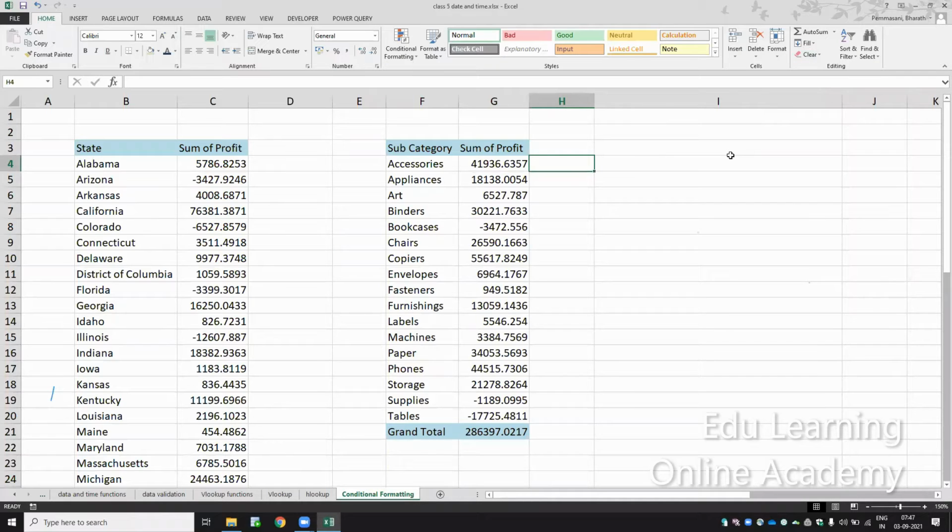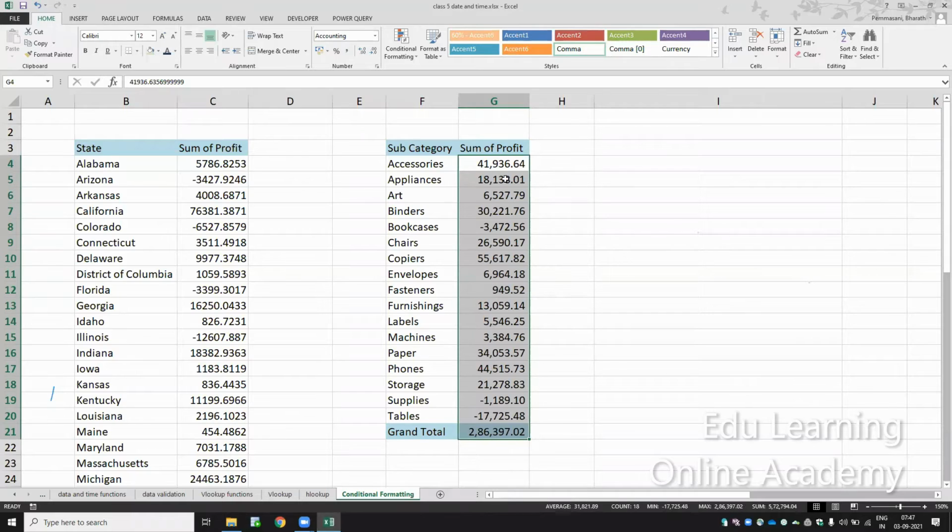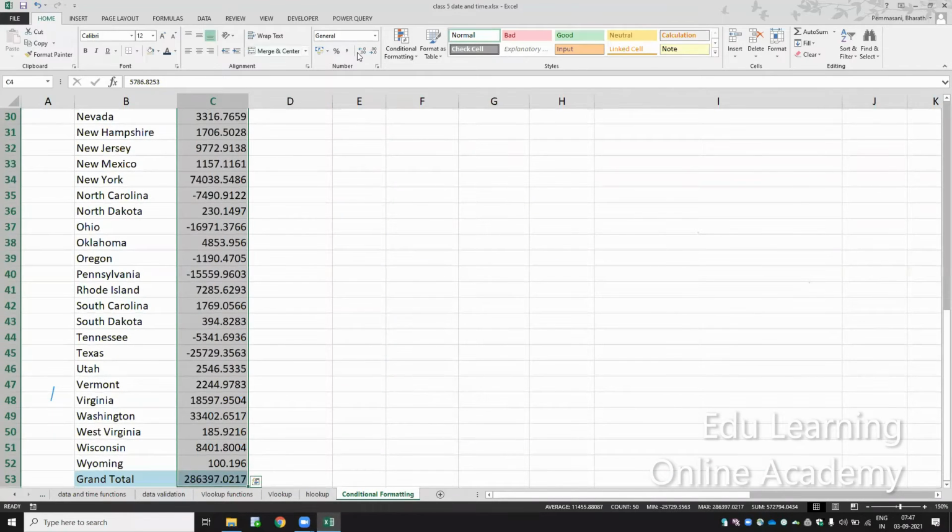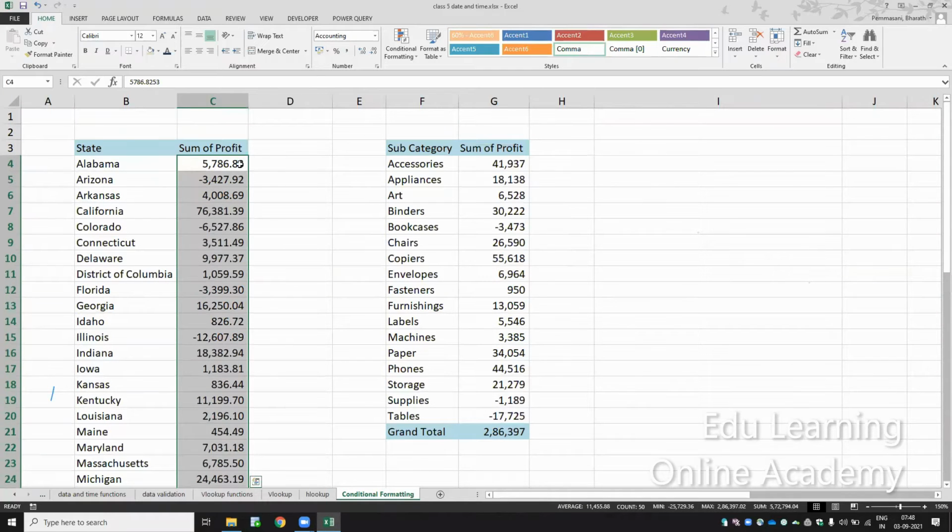So now I have to give a condition. So all the numbers, let me make it comma separated. Comma separated means by default it will take the accounting format. If I wanted to remove this, first I'll click on this comma. It will take 2 decimals, so I'll click here to remove decimals. Decimal means after the point. After the point, the numbers are called decimal numbers.